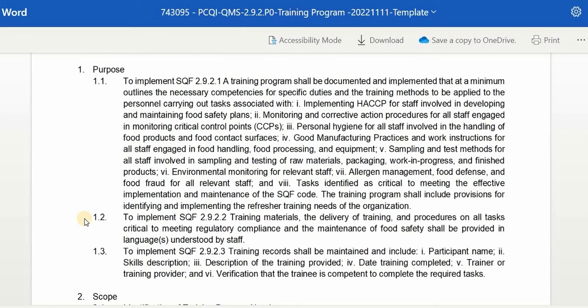Next, to implement SQF 2.9.2.2, training materials, the delivery of training, and procedures on all tasks critical to meeting regulatory requirements and the maintenance of food safety shall be provided in languages understood by the staff. Next, to implement SQF 2.9.2.3, training records shall be implemented and include participant name, skills description, description of the training provided, date training completed, trainer or training provider, and verification that the trainee is competent to complete the required task.